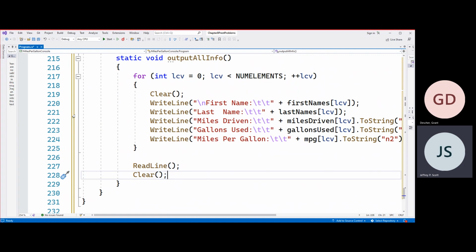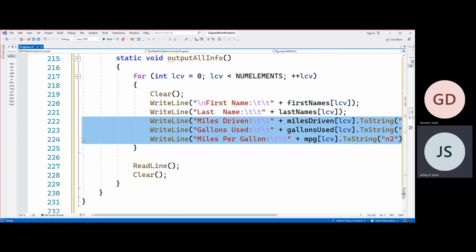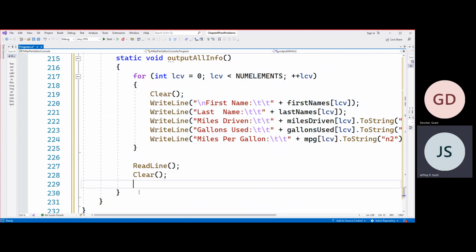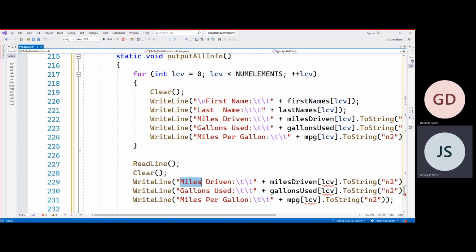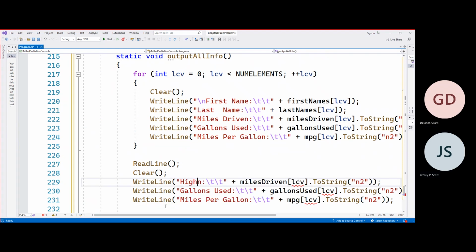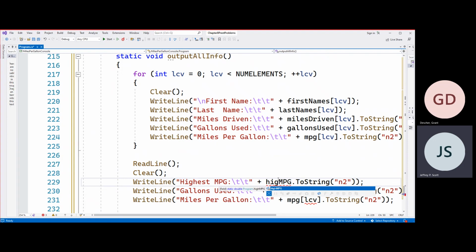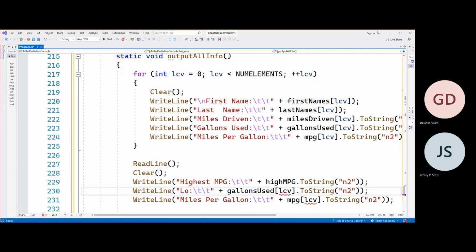So now I want to write 3 more write line statements. I'm just going to copy these and paste them right down here. So this will say highest MPG, and that'll be high MPG dot ToString. Spell it right. And then this next one will say lowest MPG, and that'll be low MPG.